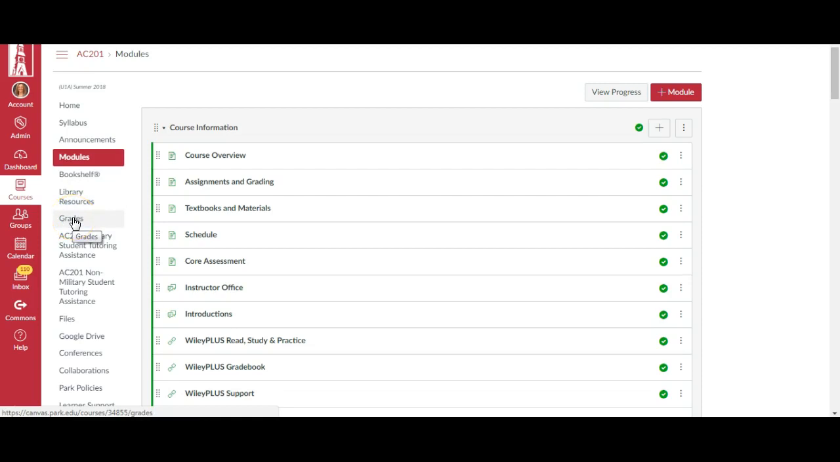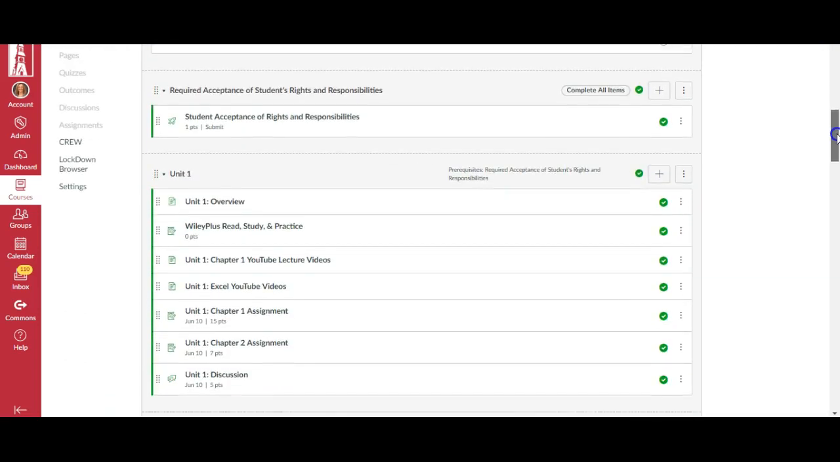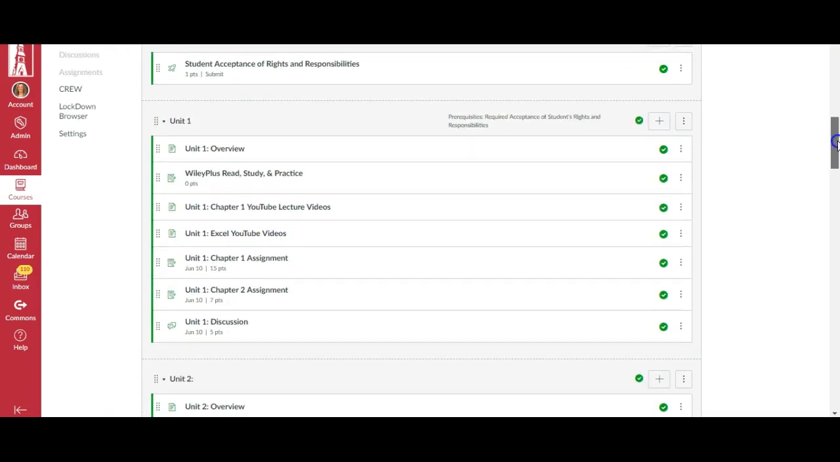The two grade books are actually linked. So theoretically, grades from WileyPLUS are supposed to move over to grades in your course. You would want to check that fairly periodically because once in a while it doesn't move over like it should, and you want to let your instructor know. I can also access the WileyPLUS resources by going here.